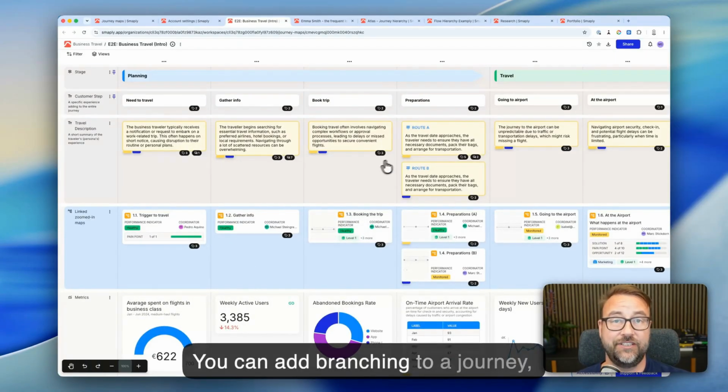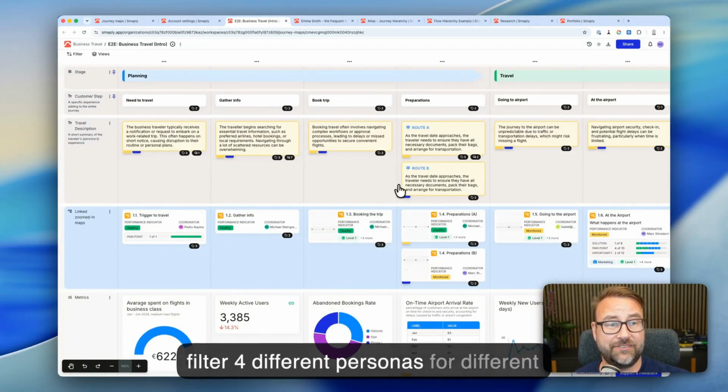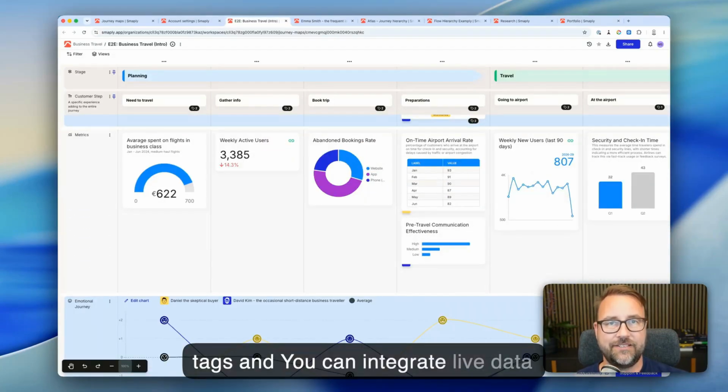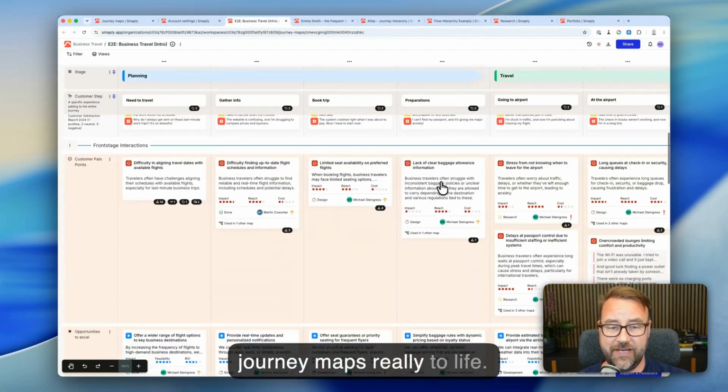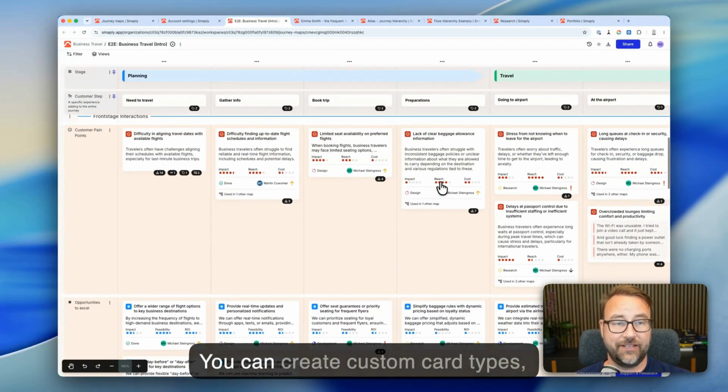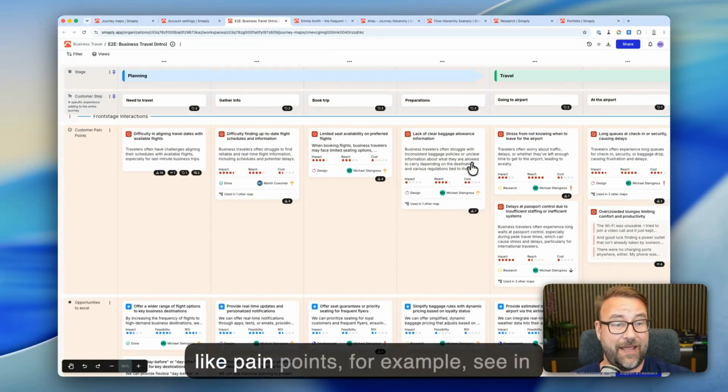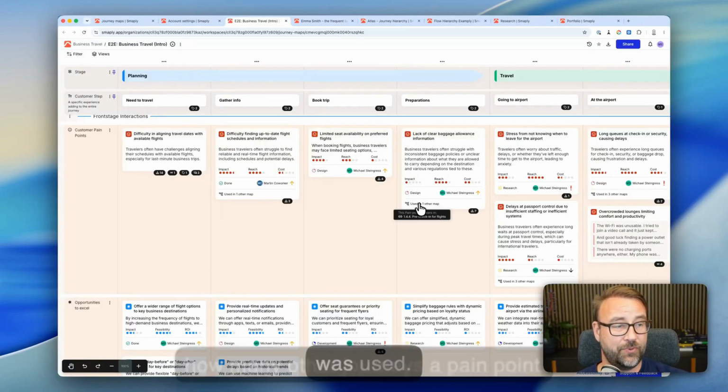You can add branching to a journey, filter for different personas, for different tags. You can integrate live data from different sources to bring your journey maps really to life. You can create custom card types like pain points, for example. See in how many other journeys a pain point was used.